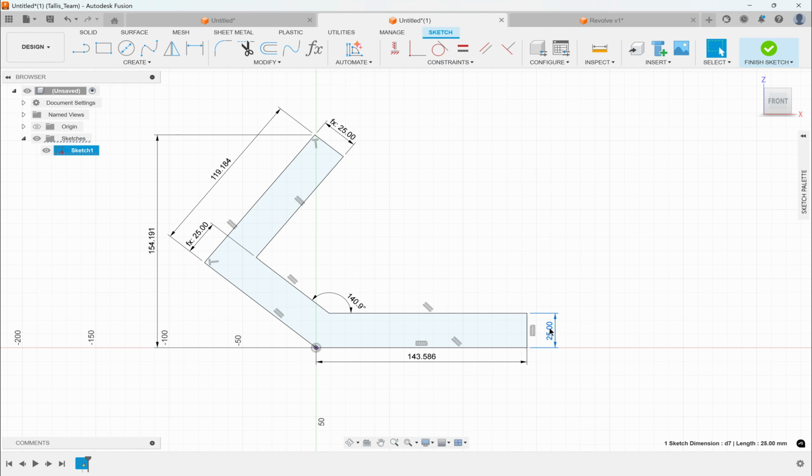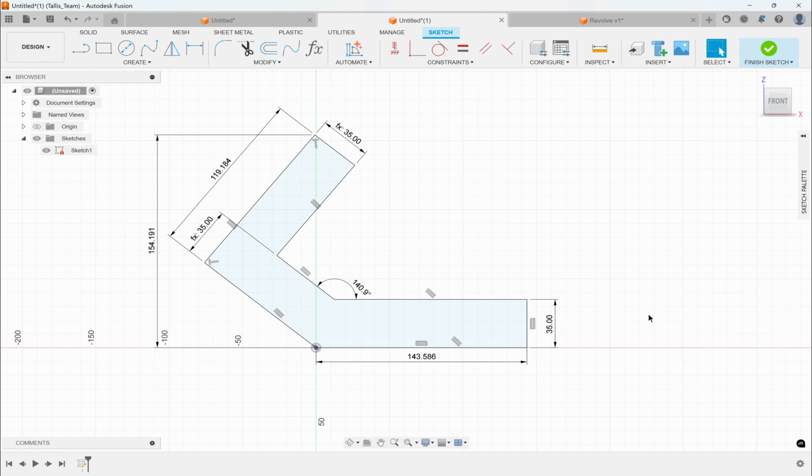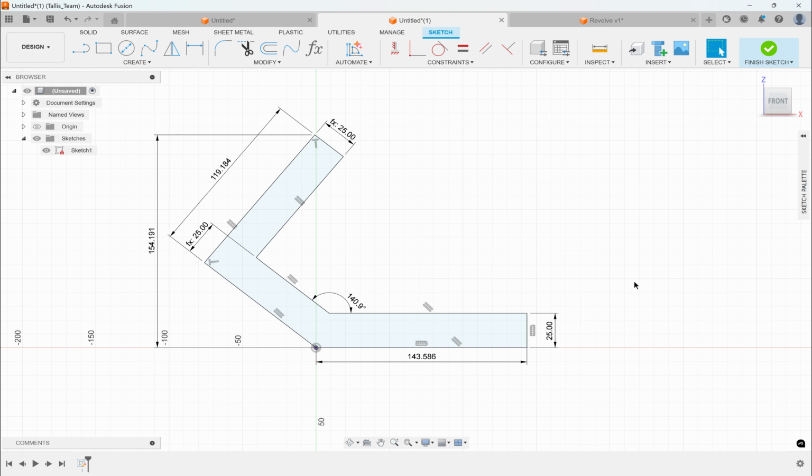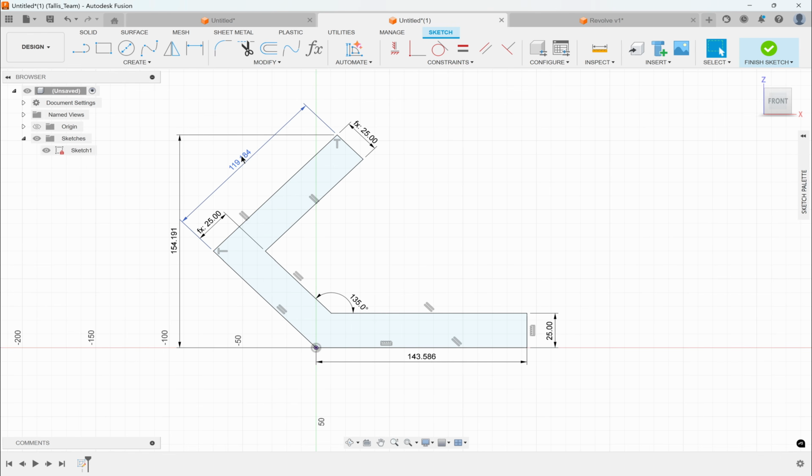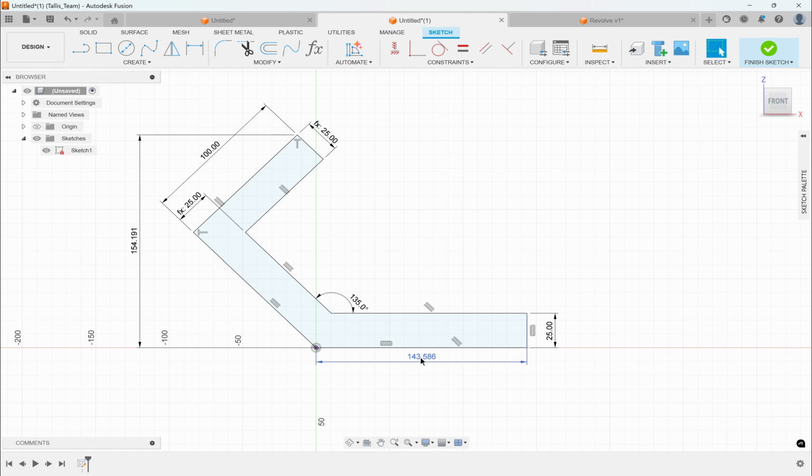And now if we were to change that to be 35, our whole bracket thickness changes accordingly. I'll set that back to 25, and you can see how that updates accordingly. Let's change this angle to be 135. Let's set this to be 100. And let's set this guy to be 150.